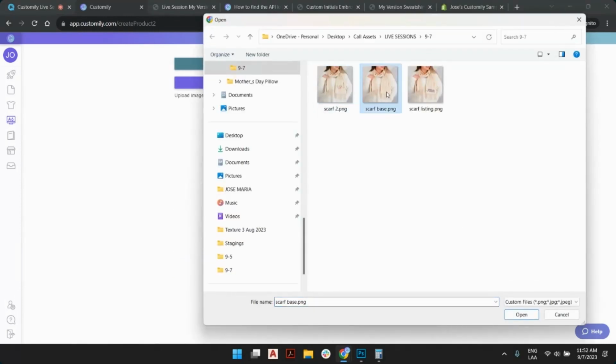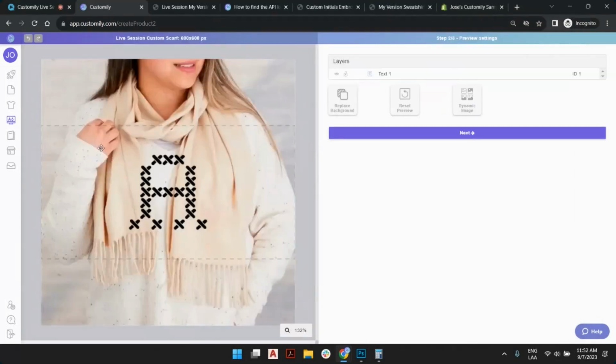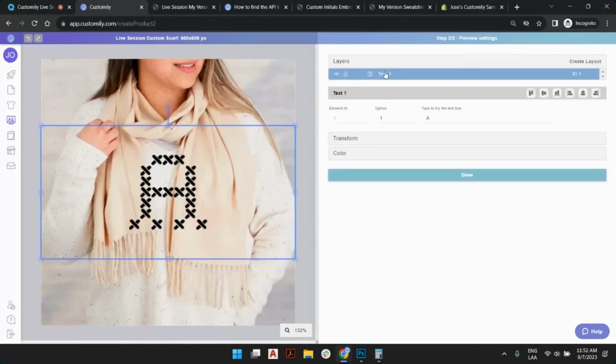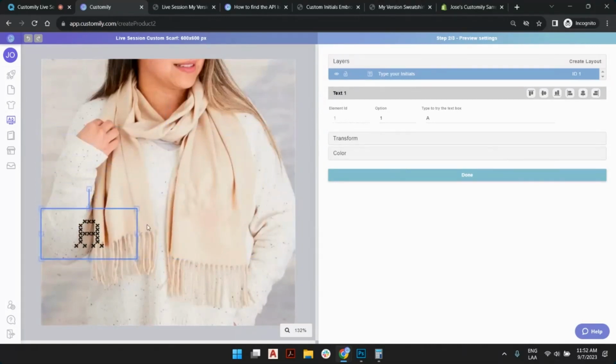This is the sample, the base, and the listing. The base is the one we want to use. Why? Because it doesn't have any customization. And you see, I have this text one element. We're going to change this to type your initials. And we can resize this to put it on the right position for mockup purposes and preview purposes, like that.